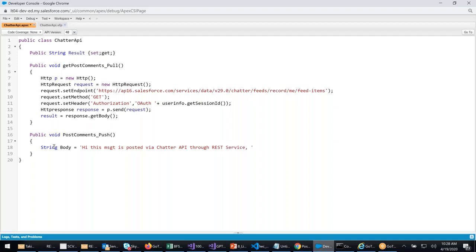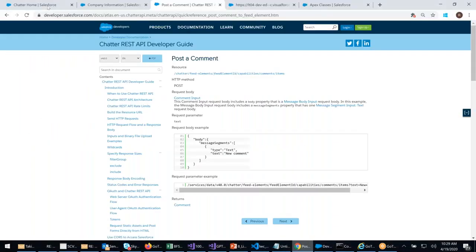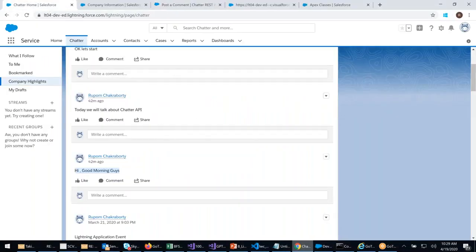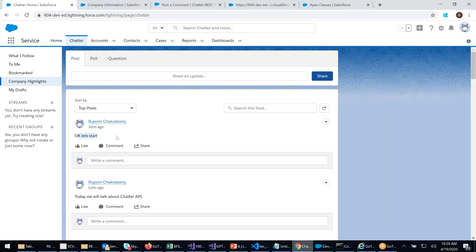Can you guys see? This is the comment that I want to post in Chatter. This is the comment I want to post in my Chatter here. Now it's 32 minutes back. Okay, let's start. Above this, I want a post to be made automatically.